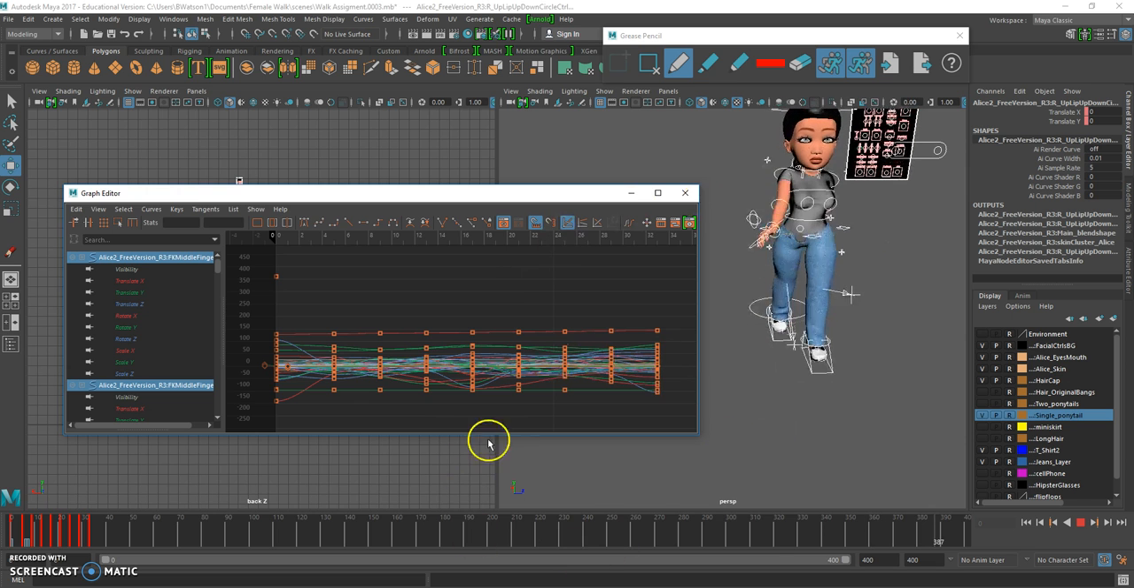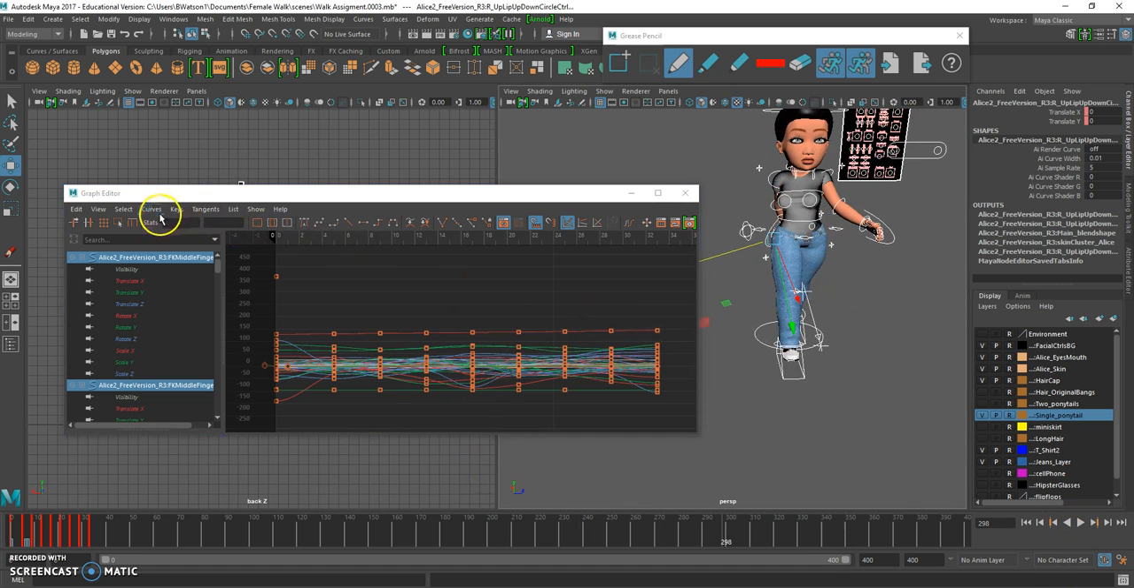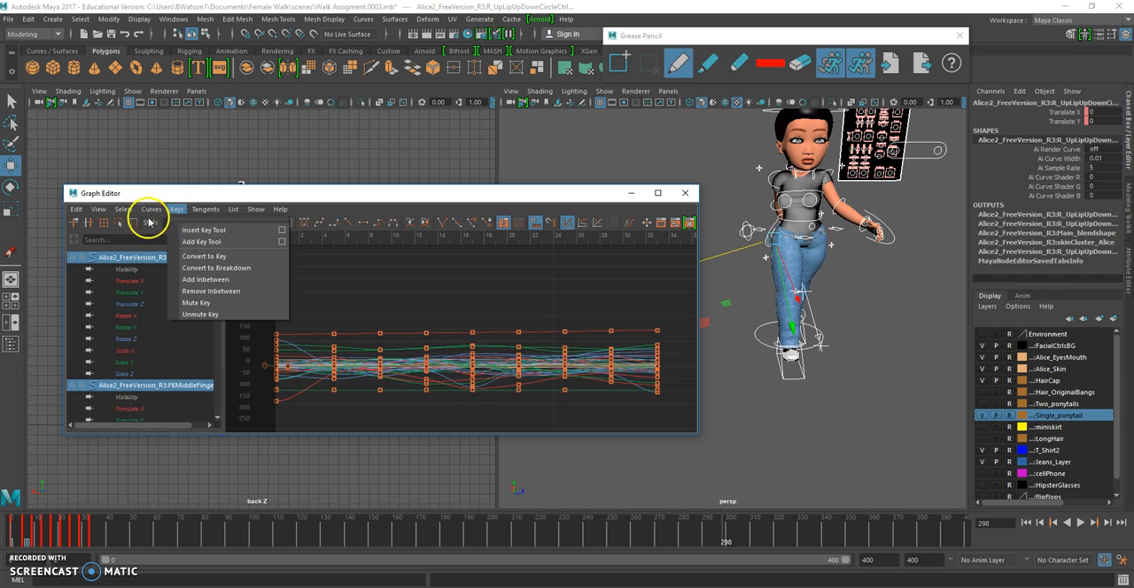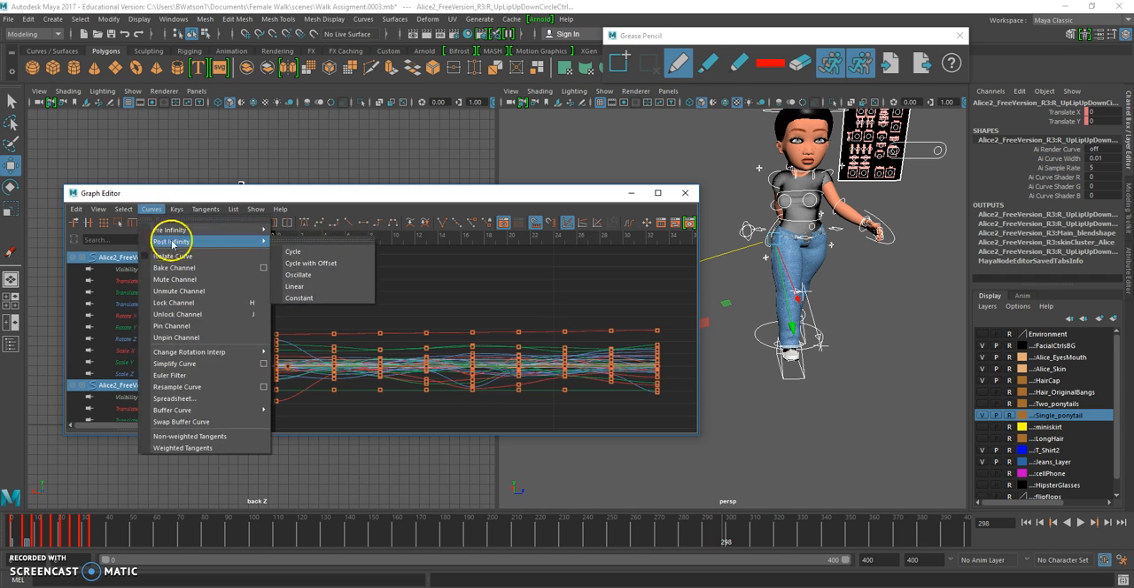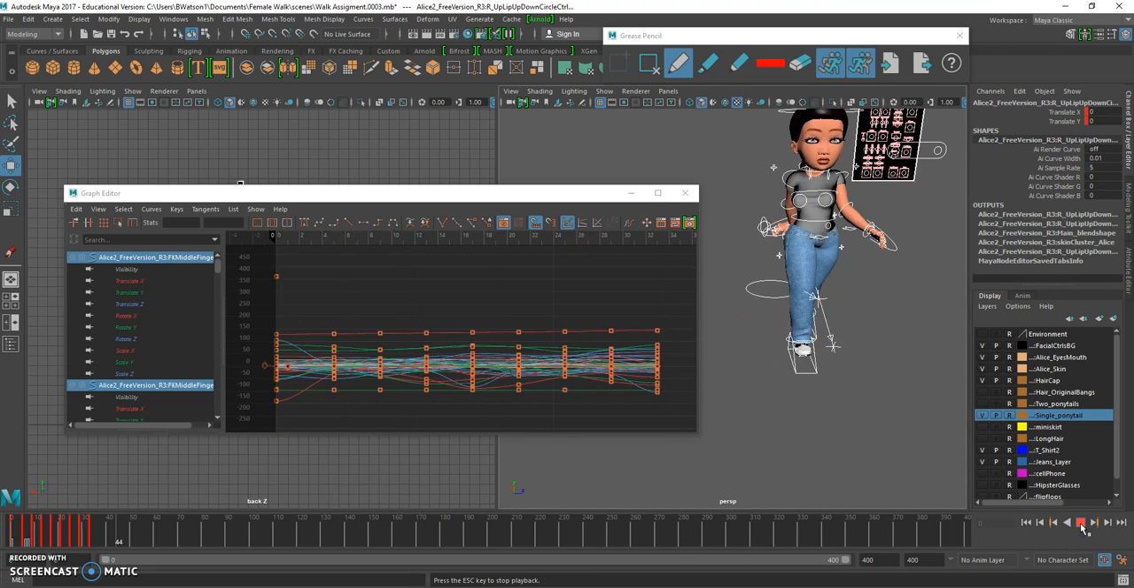Now, let's say you want to get rid of the post infinity loop. What you would do is, I'm going to stop the animation now. If you go back to curves, remember I still have all of my control curves selected. So if I go to curves and I go back to post infinity, you have different options here apart from cycle. You have cycle with offset, oscillate, linear. But if we put it back to constant and I press the play button, you see that? The time slider is still being played, but the character has stopped.